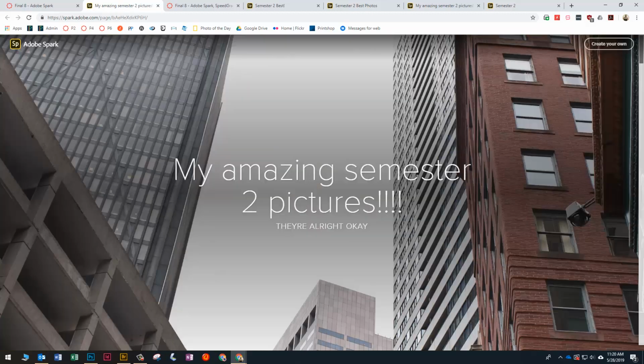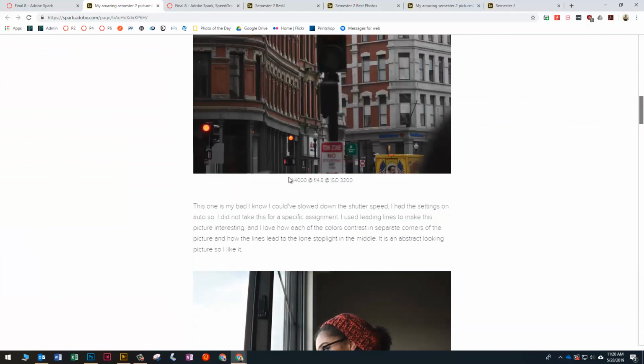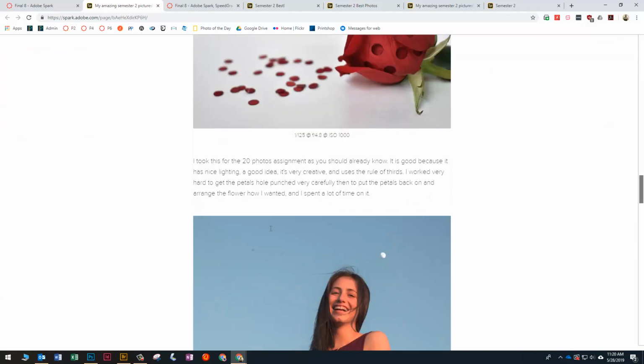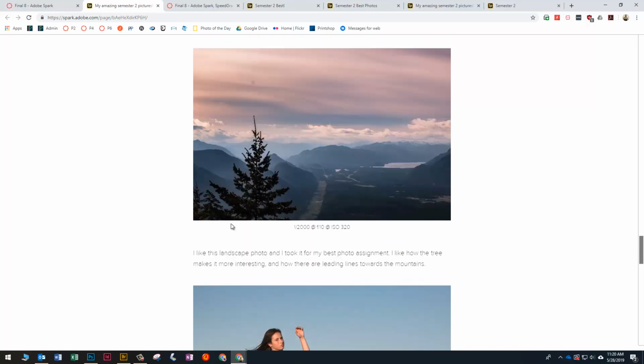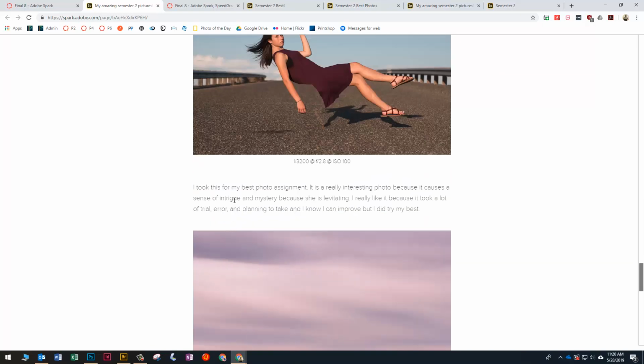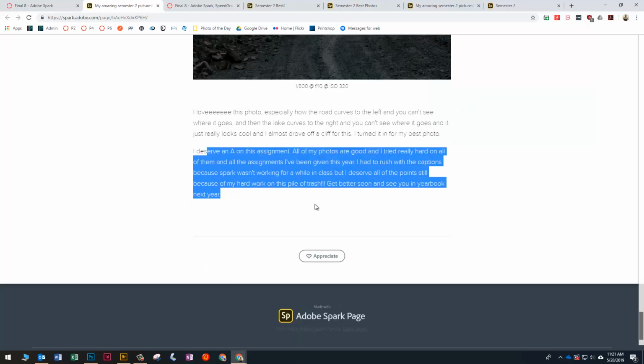Here's one other one to look at. Again, it starts with the title and a subtitle, talks about the semester, talks about each individual photo with the exposure, and has some really, really cool photos in it. The photos show that she really grew and became a great photographer here in photo 1, 2. And then here's her final one, and then she finishes up by talking about what grade she deserves on her Spark page.